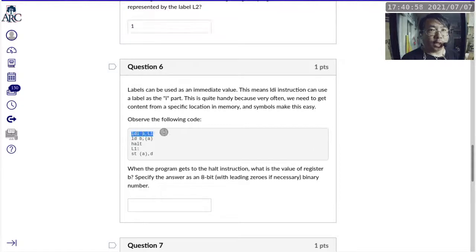The first instruction, which is LDI A, L1, is going to load the address of the ST instruction into register A. So that means register A should end up with a value of 4 right after the LDI instruction. By the time we get to the LD instruction, A has a value of 4, B is uninitialized. So what the instruction is going to do is go to location 4, because register A is being used as a pointer to access the value at the location 4, which is the opcode of the ST instruction.